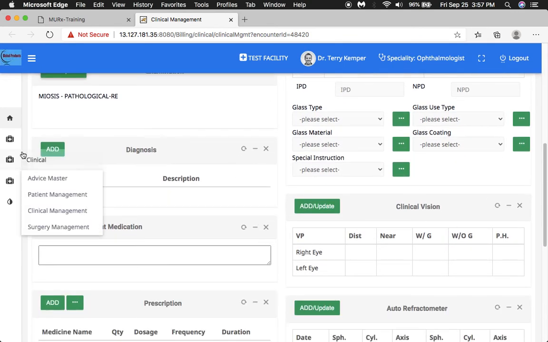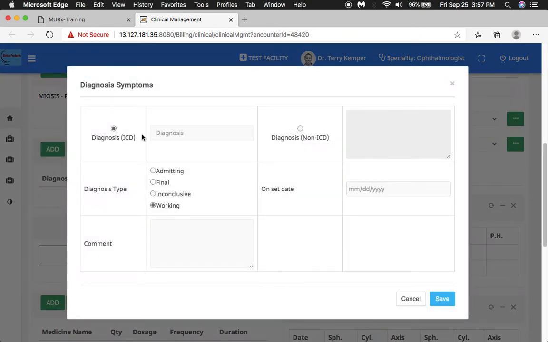Next up is diagnosis. Diagnosis can be recorded using ICD codes from the ICD code database within the software. If any diagnosis is not covered in the ICD codes, that can be typed in by selecting the non-ICD diagnosis option and typing in the diagnosis.